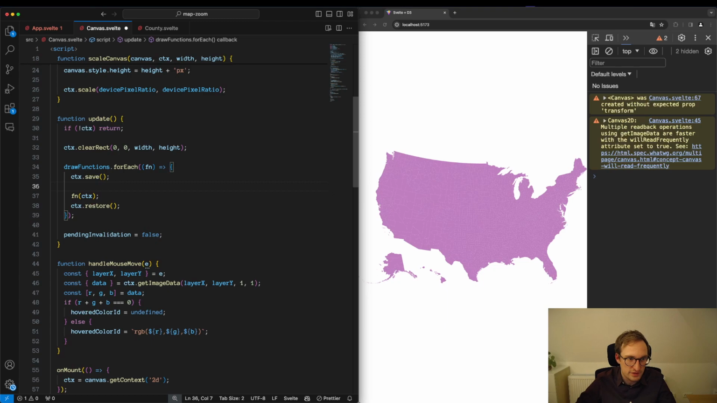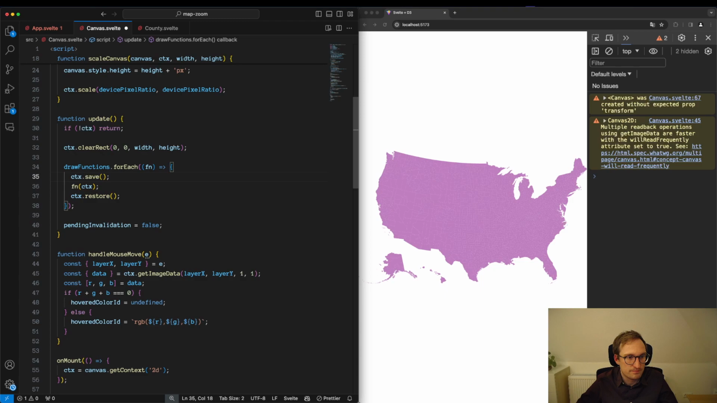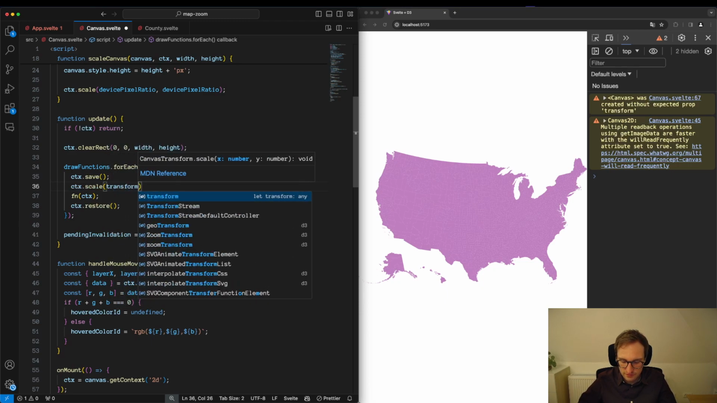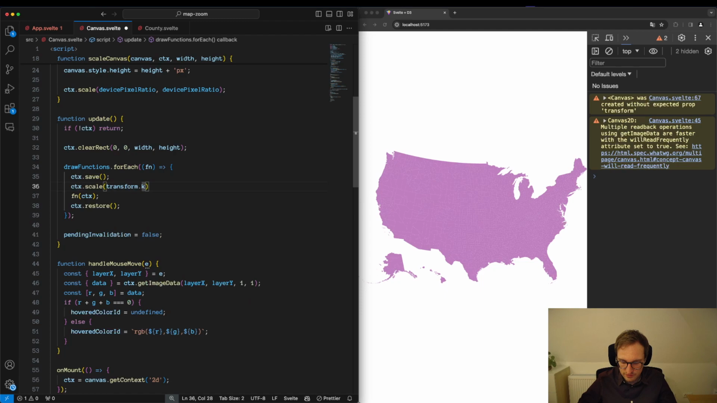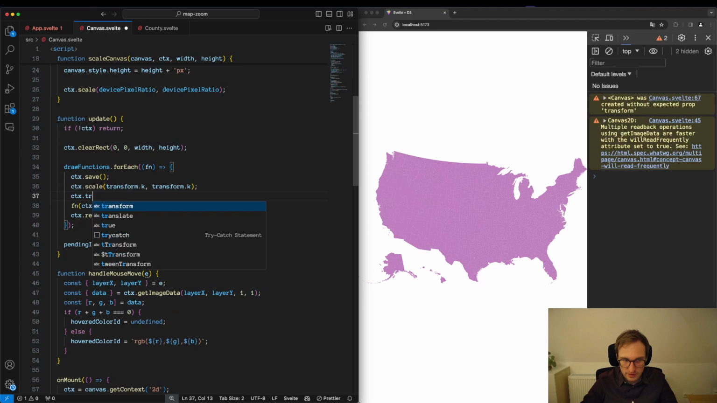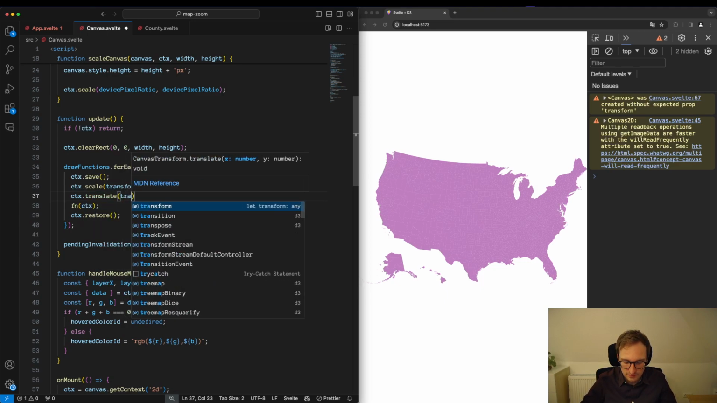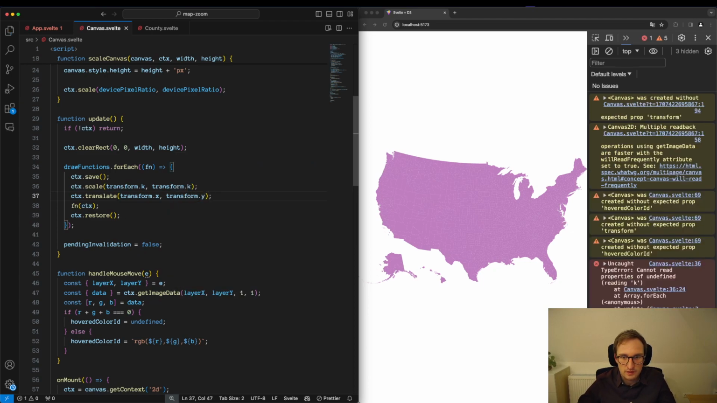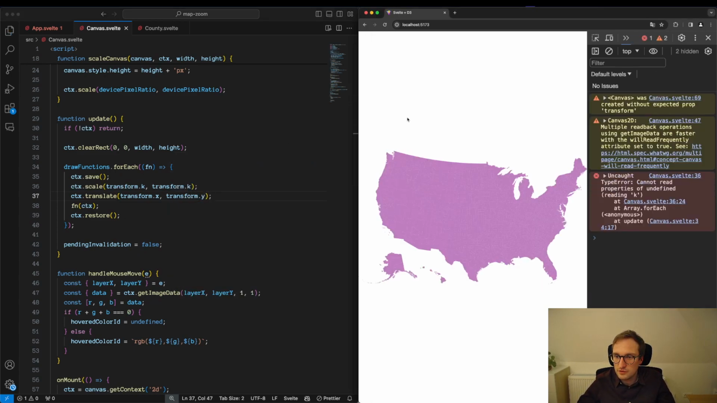And we could just put in here, before it does that, we could do a translate. We could say ctx dot, I never know if you scale first or translate first. Let's see, we do a ctx scale, and then we use the transform dot k, and this is two-dimensional, transform dot k, and then we do a ctx dot translate, and we use transform dot x and transform dot y. Now let's see if that works.